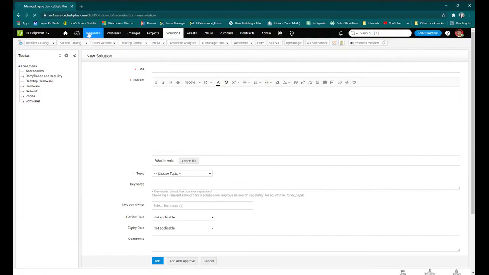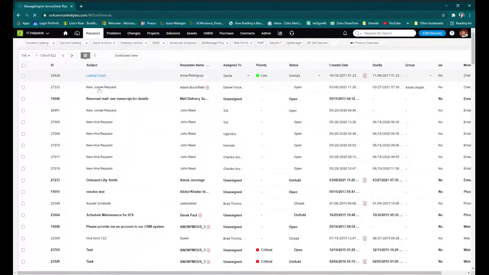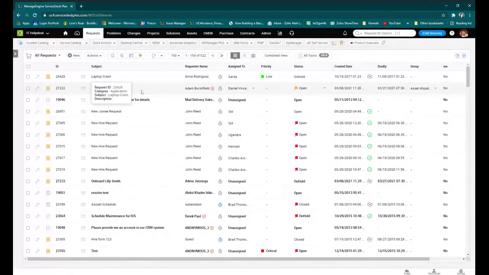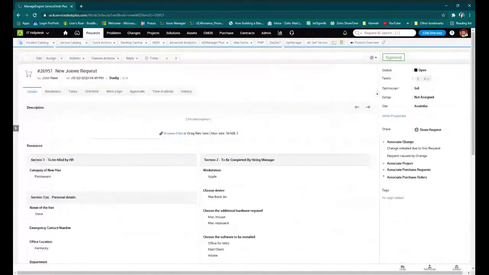One other way to automatically add the solutions to the knowledge base soon after resolution is available right from your request details page. So right here, I'm just going to open a request, right?